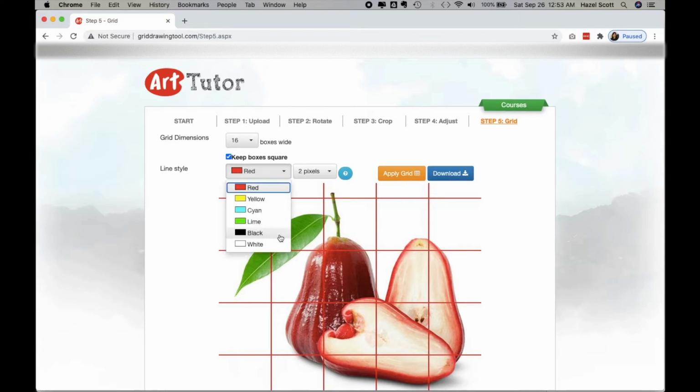I also avoid using black because in some subjects, the shadow areas can sometimes have black in them, and so the line will disappear in these areas. Normally, I go with cyan because it's a color that doesn't usually appear in the natural subjects that I paint. I also usually change the line width to 1 pixel because a thick line can cover up some important details and you may miss those details.